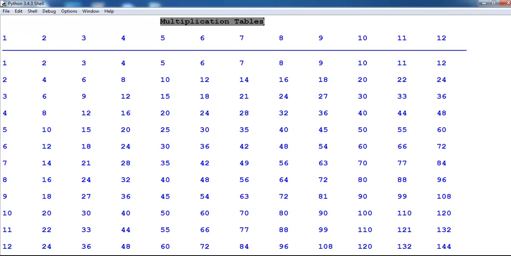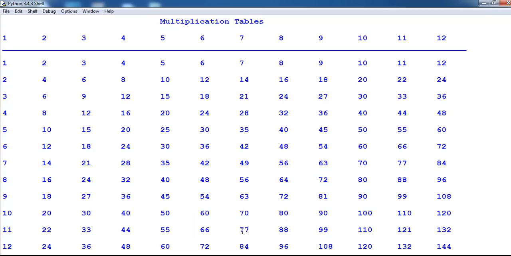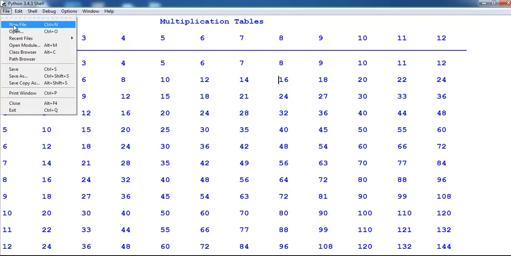This tutorial is all about developing multiplication tables. You might be wondering how I've managed to get everything in order. I've used some components known as escape characters. But what I will do now is take you into the Python development environment and show you how I've put this together. So let's start another program entirely.